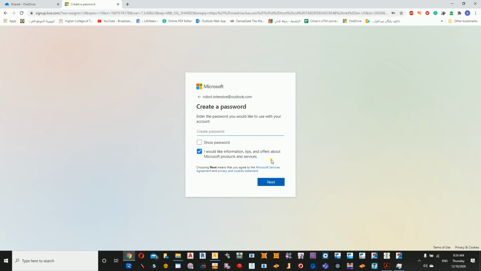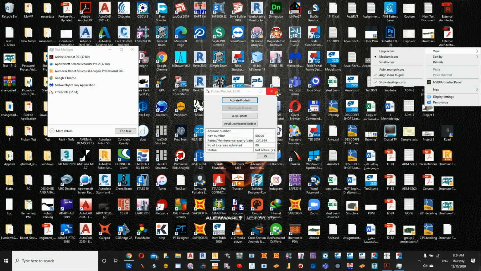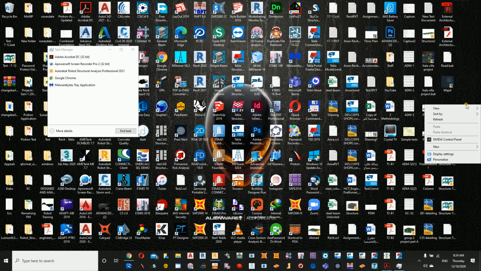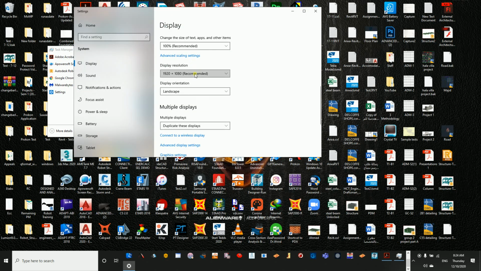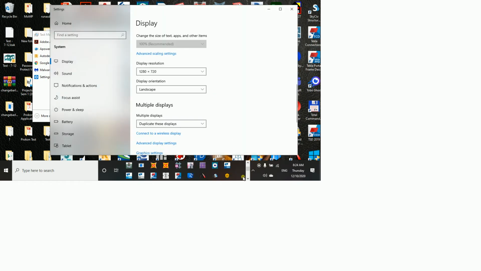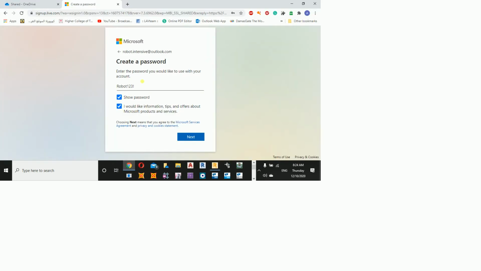Okay, let us have a simple password. So this is going to be your password. Let me just zoom it. Okay, so it's going to be robot123 exclamation mark. Are we okay?